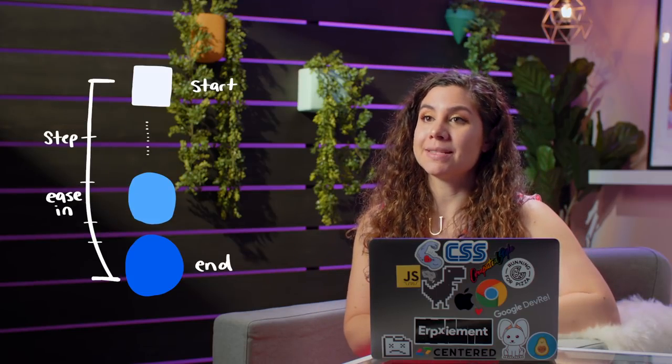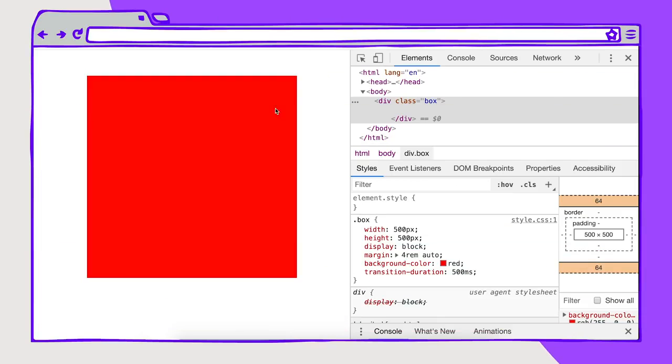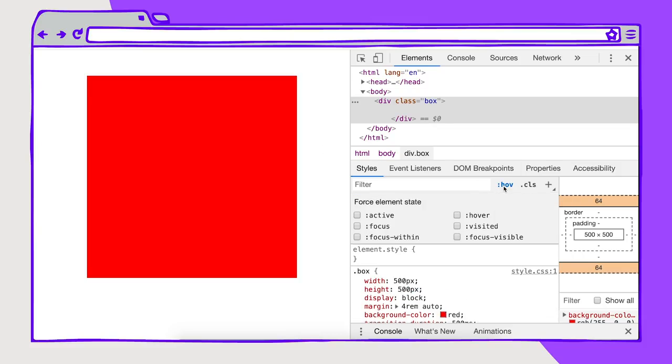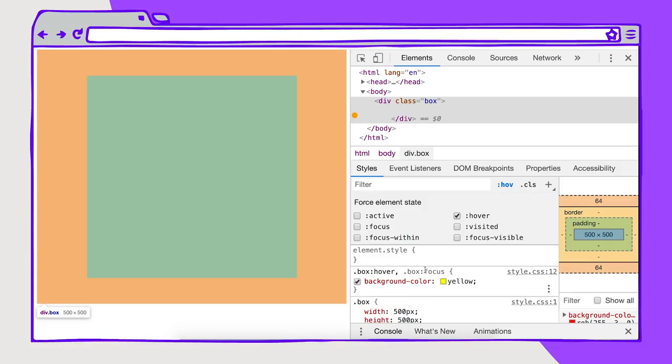A transition can be as simple as a color shift on hover. I have a box here, and on hover, I'm simply changing the background color to be yellow. You can see this in DevTools by clicking on the element state here and selecting hover. I'm also applying this to focus.